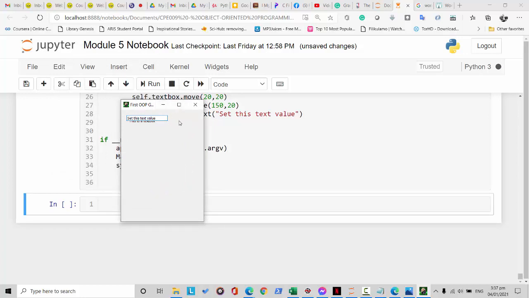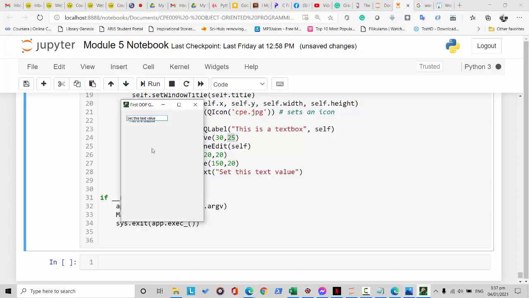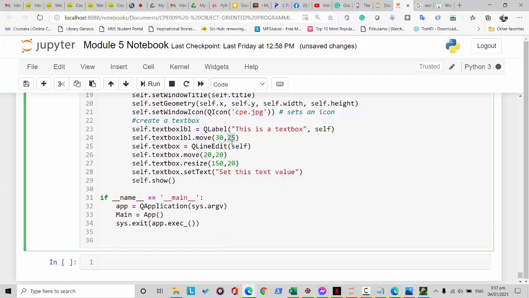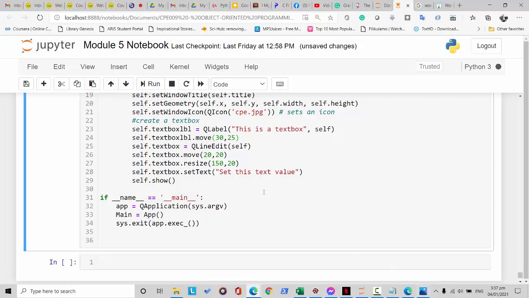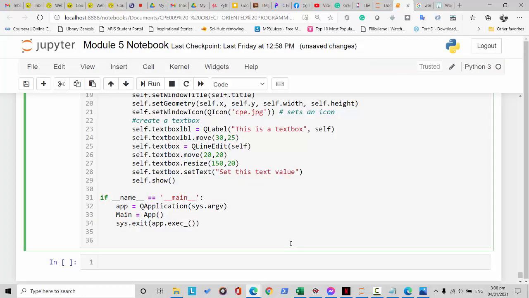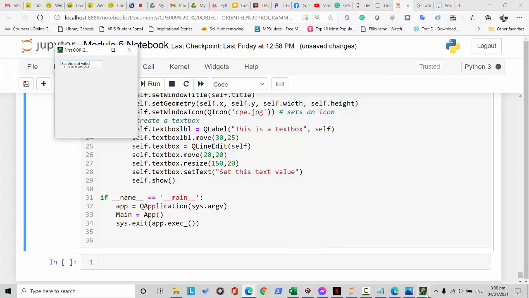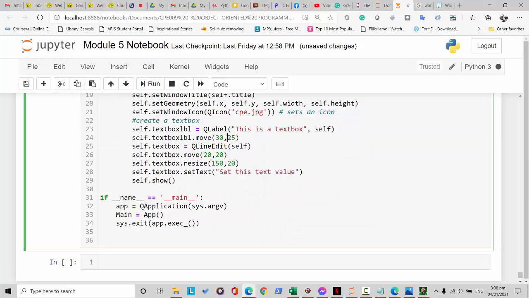So pwede natin siyang ilagay, so medyo babaguhin natin yung 25 na to, yung y-axis natin. Tama na yung x-axis niya, pero babaguhin natin ng konti yung ating y-axis. Yan. So, ayan, namatay na naman yung kernel. It will happen from time to time. But definitely, pwede naman nating i-run ulit. Okay? So, ayan na. Ay, ganun pa rin. Hindi nagbago yung... because hindi natin binago pala to.